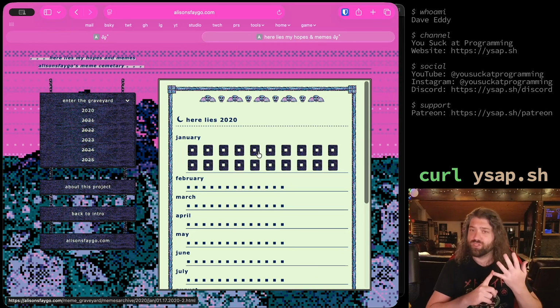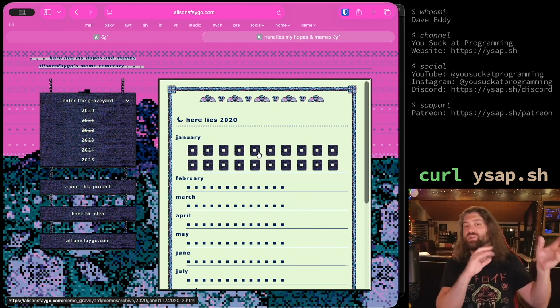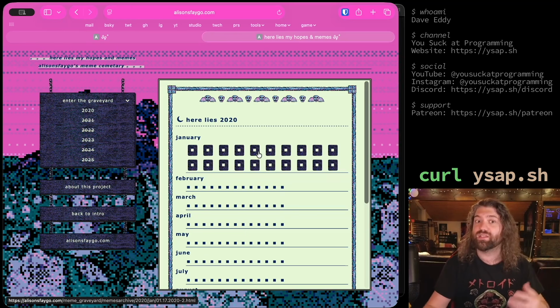So the fourth option, which is the one that I recommend, the one that I think makes the most sense, is we will statically generate the site. We will use a program to generate all of the HTML files, and then we can just synchronize that up to the server. So that's what we're going to be building today.